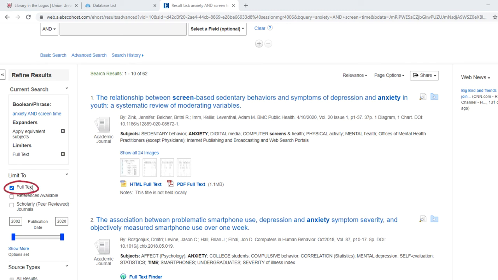First, click Full Text. This takes away everything that is not available in full text. You have the option to see articles from scholarly or peer-reviewed journals. These articles often include research and are much more detailed and lengthier than articles from newspapers or magazines.